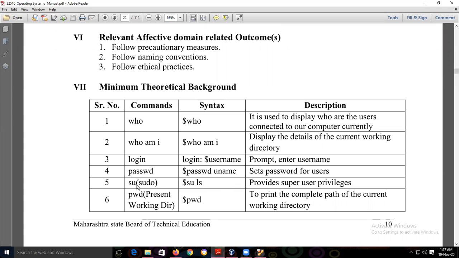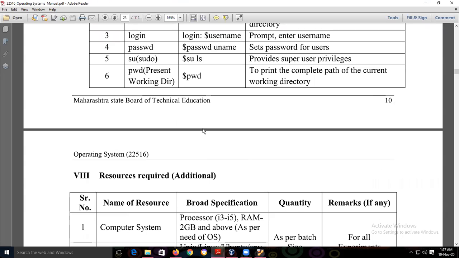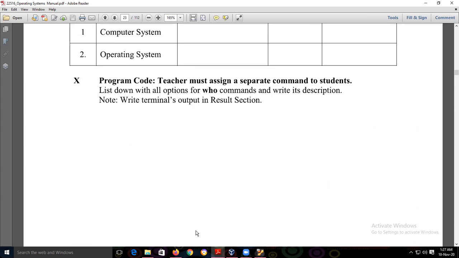The next command is su, which stands for super user. su provides super user privileges, meaning what kind of permissions a super user has. Generally a super user is nothing but a root user. su stands for super user, or it is also called sudo. We will perform this practical. This is the theoretical part, and these commands we can directly execute.